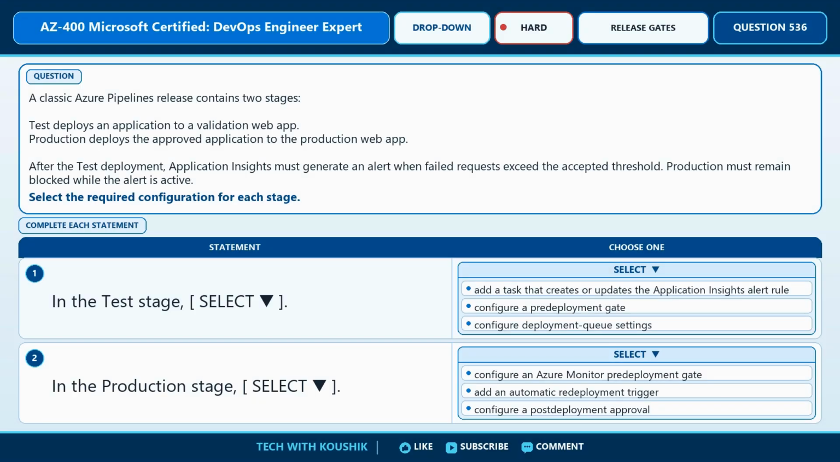Question number 536. Scenario. A classic Azure Pipelines release contains two stages. Test deploys an application to a validation web app. Production deploys the approved application to the production web app. After the test deployment, Application Insights must generate an alert when failed requests exceed the accepted threshold. Production must remain blocked while the alert is active. Select the required configuration for each stage.